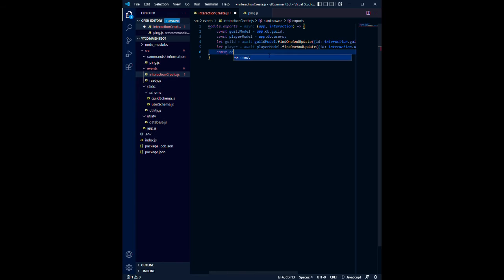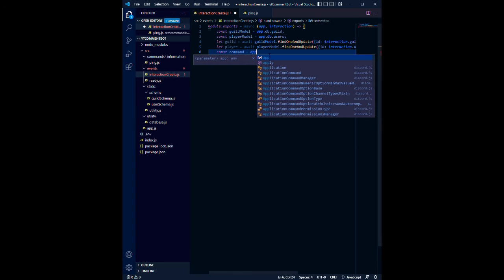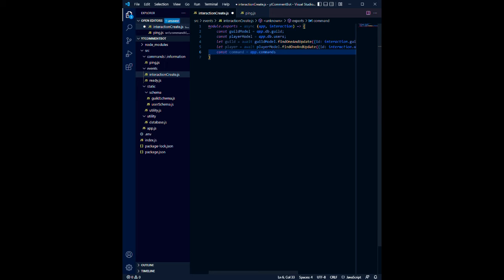in terms of this. So we'll do command, app.commands, which gets it from our collection, .get interaction.commandName, which is another property which just gets the command name of that current interaction. That's all I can say.